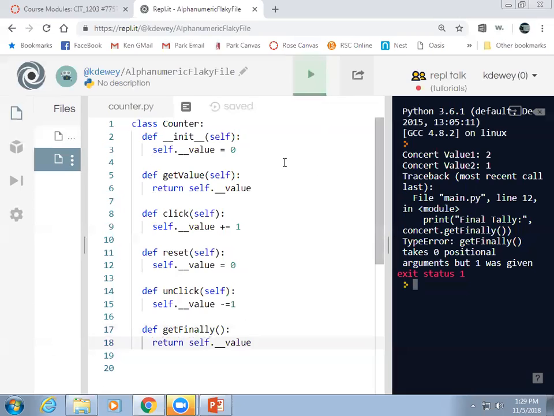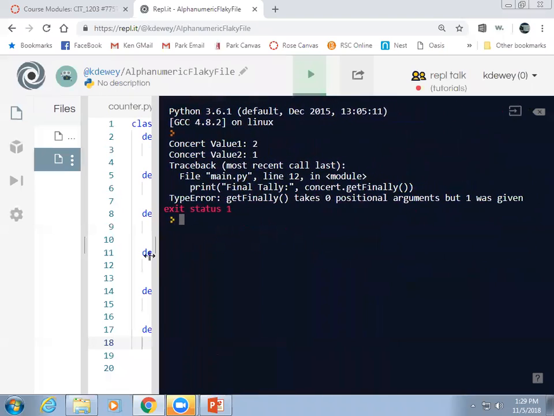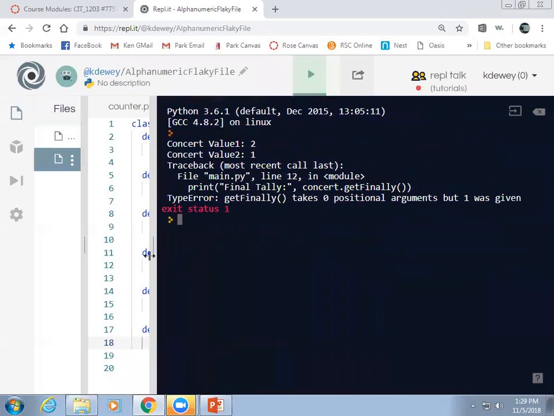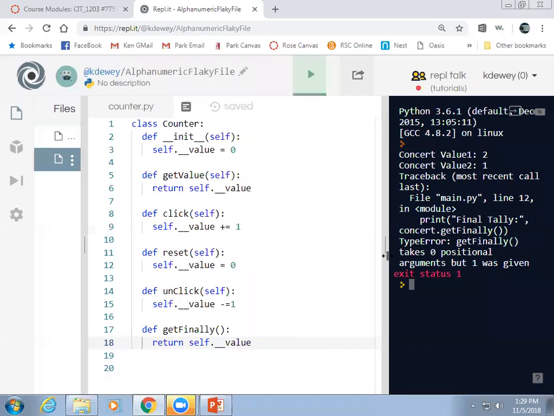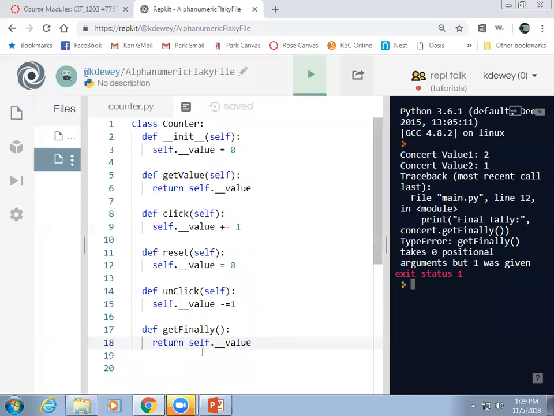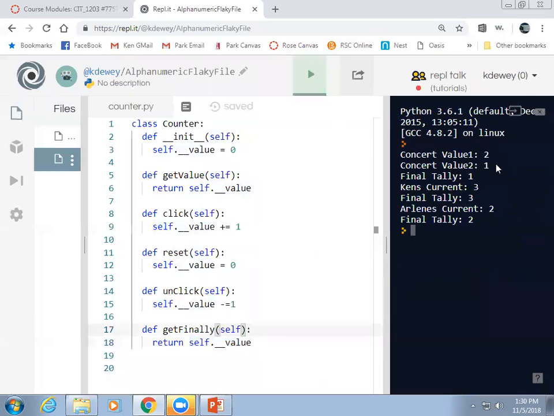So I got an error. Let's look at what the error says. Get finally takes 0 positional arguments, but 1 was given. Basically, we're trying to access something, but we didn't give it anything. So we need to give it self. And then fix it.